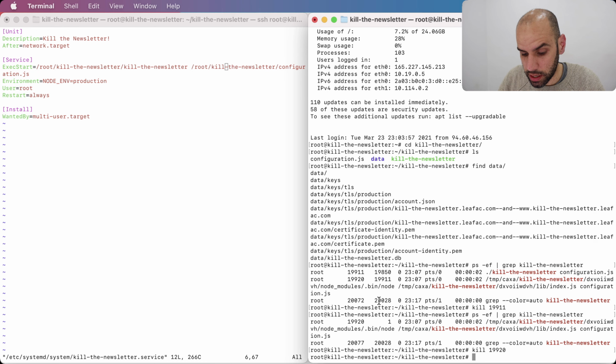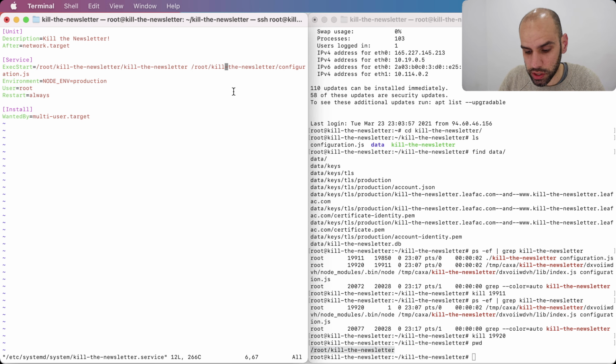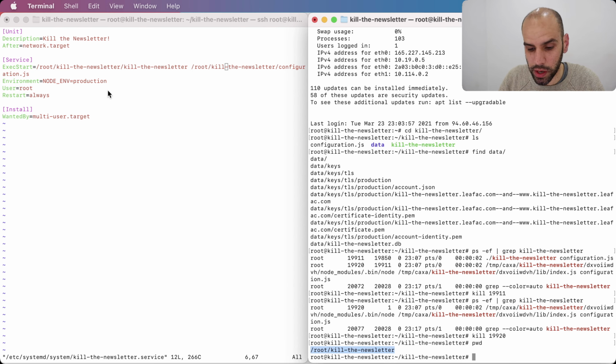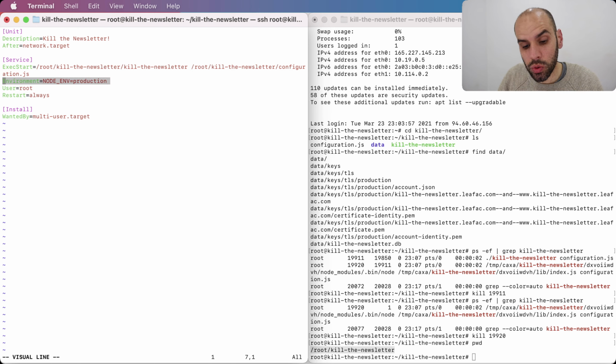So you can see, for instance, that I am in the right folder. You can see that this is the path to this folder, to the configuration. So the absolute path of the configuration is this. And then I need to pass this environment variable so that Node is running in production mode. I am running as root for reasons stated before, and I want the application to restart anytime it crashes.